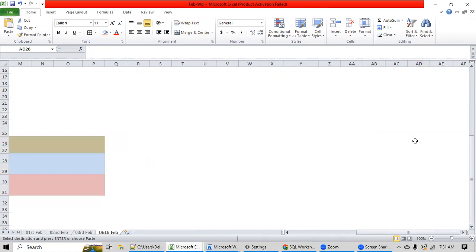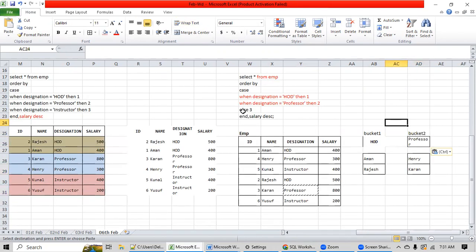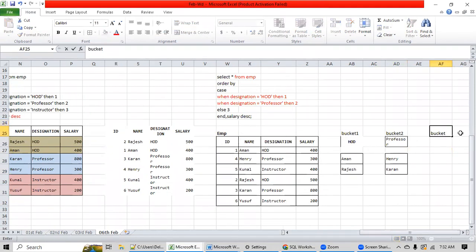Okay, now here is the catch. I have written else. What is the meaning of else? The rest of the data, the left out records, will come into it. Here it is not a dummy bucket. It is the rest of the data, or the left out.